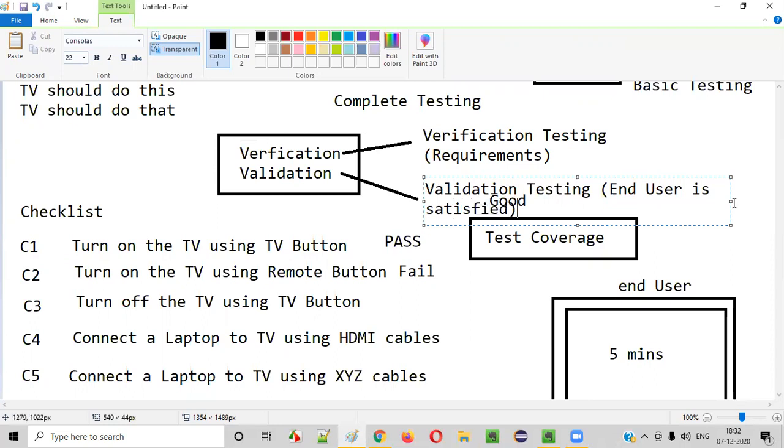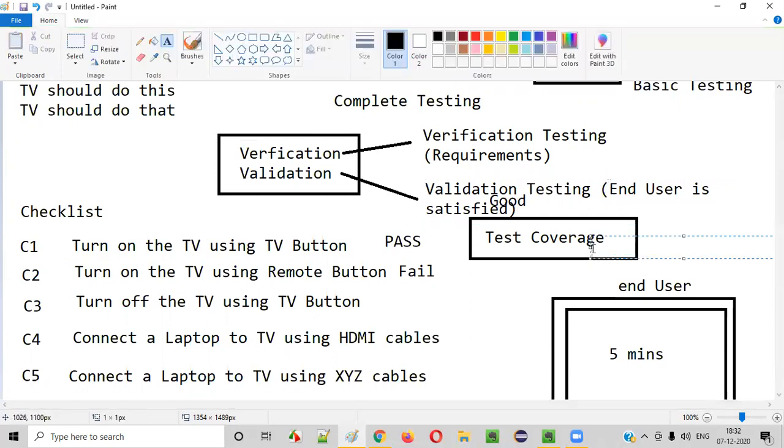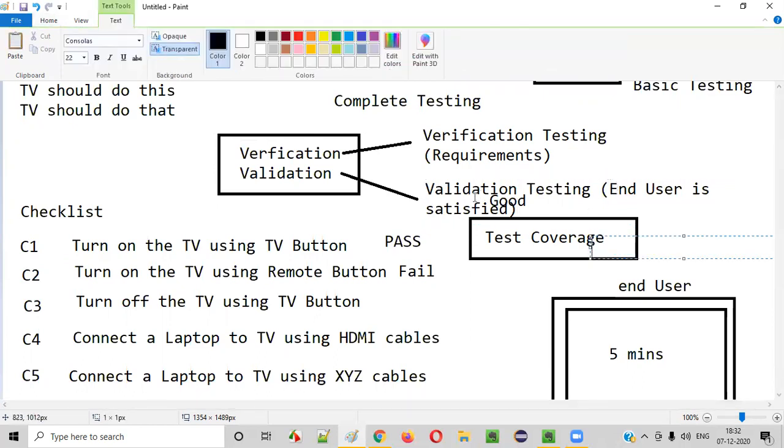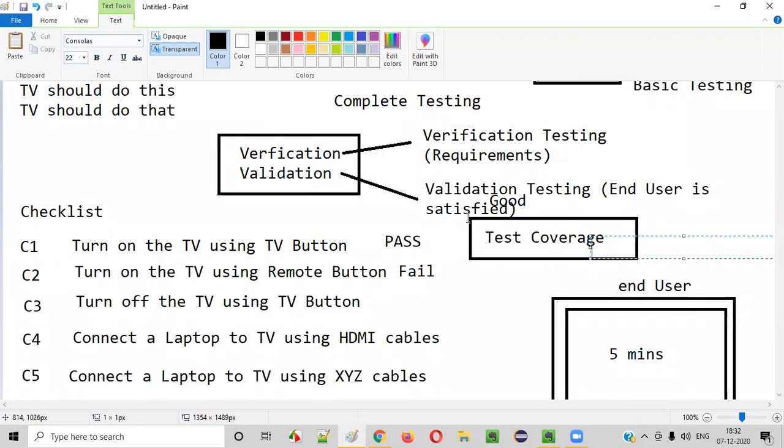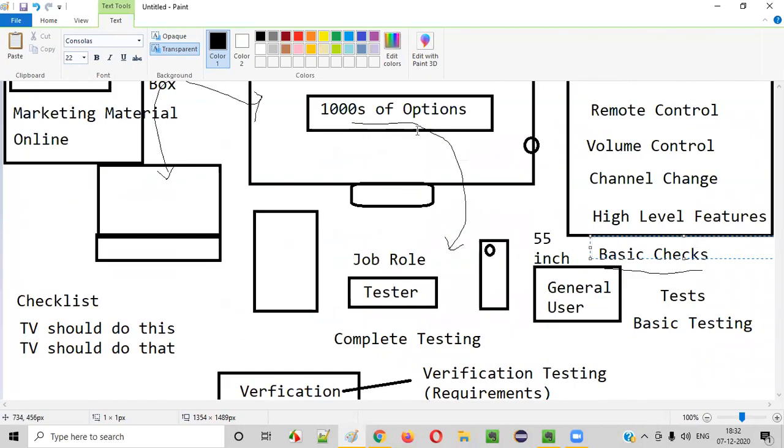Testing according to the end user satisfaction is known as validation testing. So here, as a tester, we not only have to test thousands of the options, we have to even check whether these options are satisfied. Whether the end user is satisfied by these options or not, we have to check.